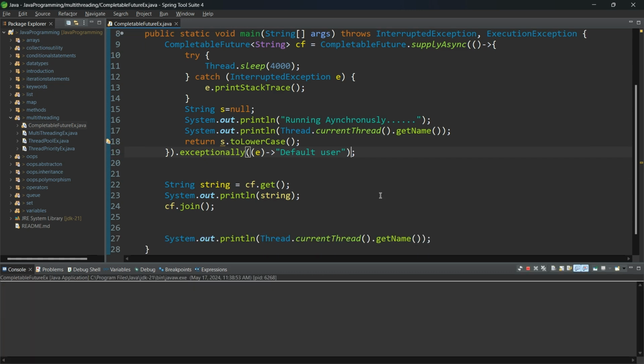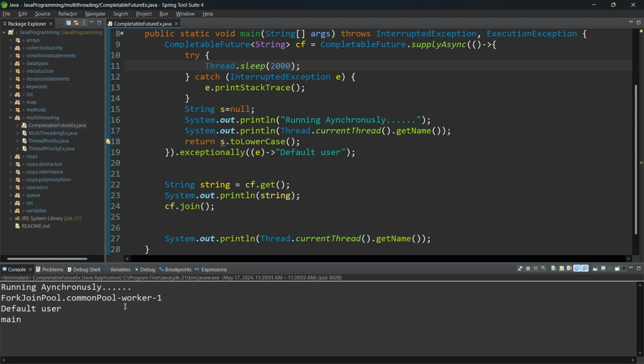Let me try to run. Let me try to remove this 2 seconds. So some default user I am trying to get, right. So like this, we can handle the exception, not only null pointer. Any exception you can handle. You can provide some default value or an alternative solution you can implement.